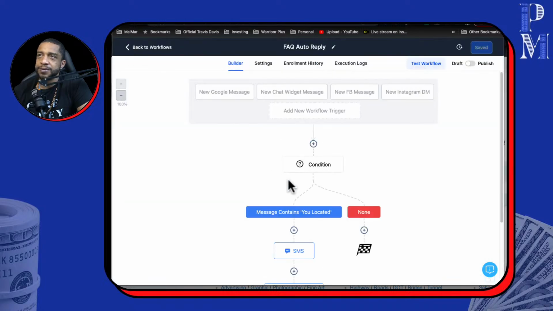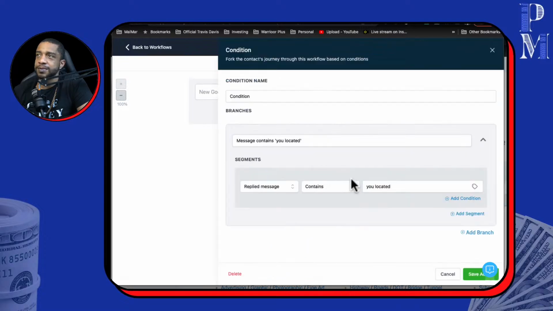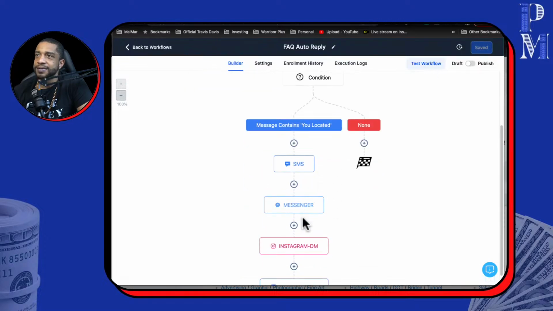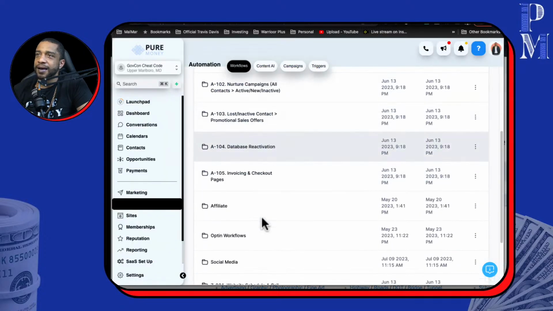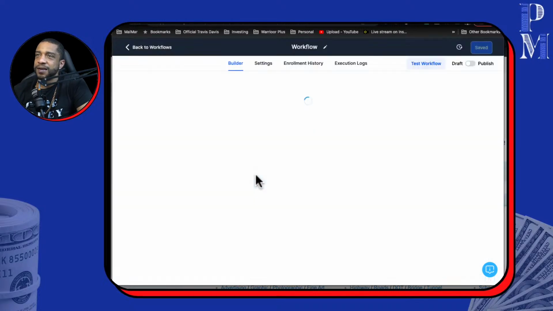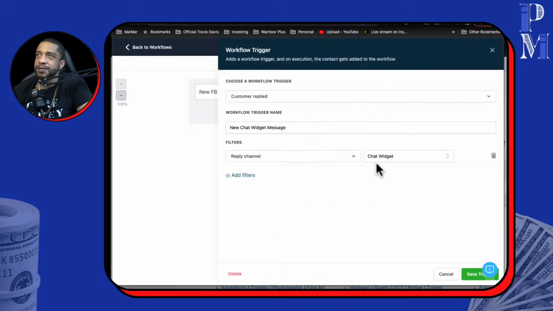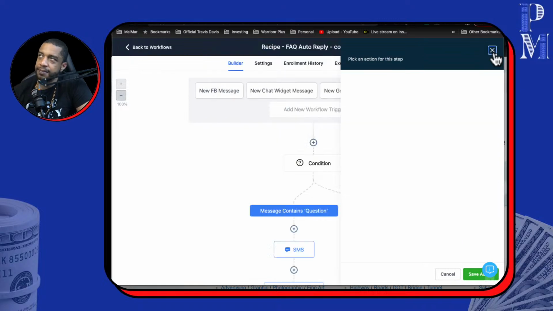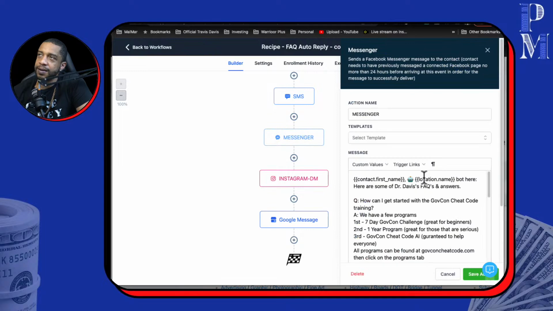So again, if somebody was to text the word, well, this shouldn't have been located. Yeah, this is maybe one of my old ones. I changed everything back. Let me see. Here we go. So if someone was to text me the word question in any of my social media handles in the DM, we have it generated to send out the message.